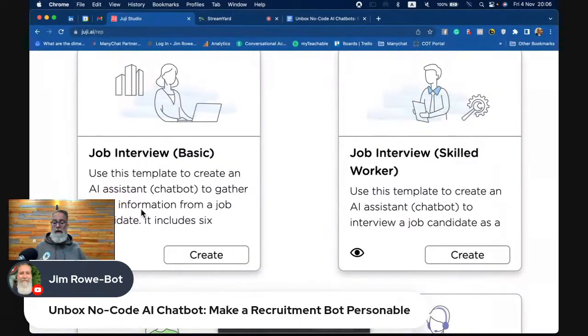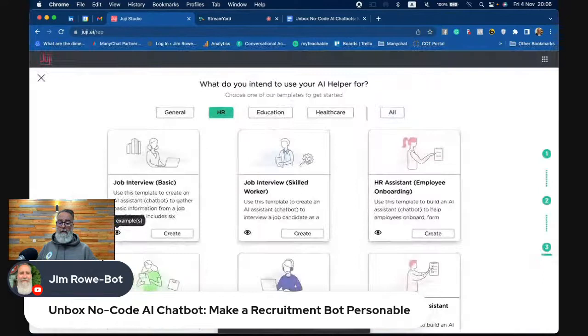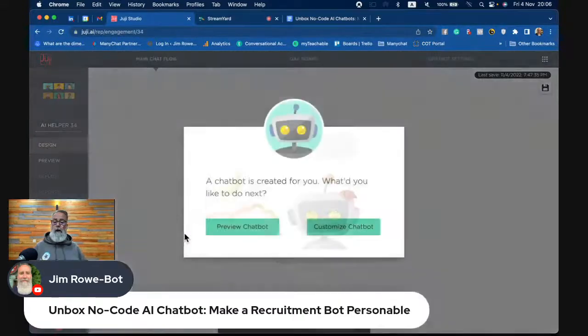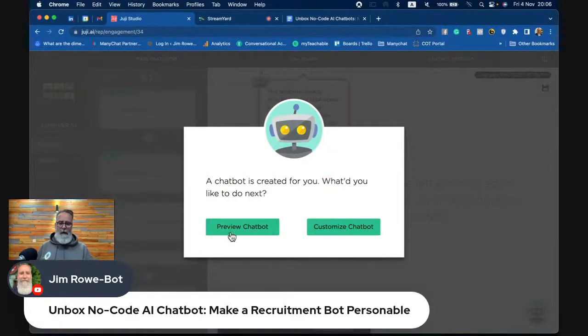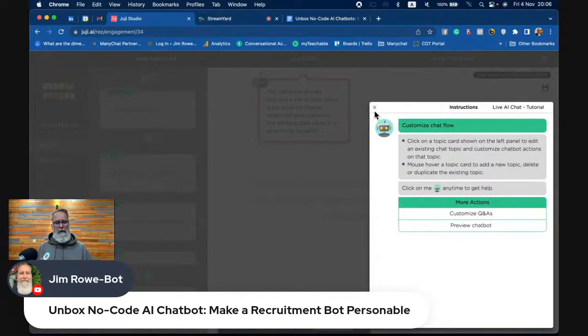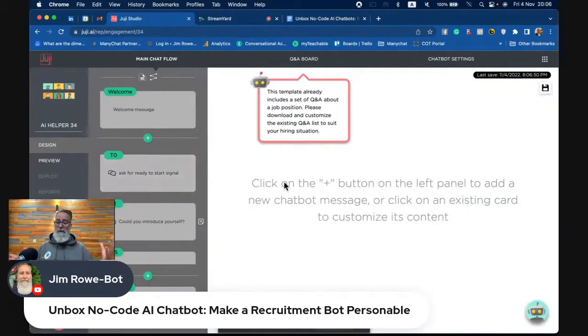Use this template to create an AI assistant chatbot to gather basic information from job candidates. You can click and see the example, or you can just create. So we're just going to hit the create button. I do love the speed of Juji. It's really quick. You get two options whenever you launch your template. You can preview it or customize it. We're going to go into customize because I want to show you behind the scenes how this template is built.